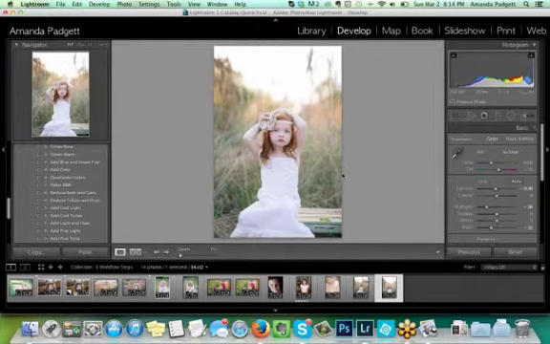Center light just adds light to the center and not to the rest of it. Because sometimes your subject's right in the middle, like this picture, and you just want to brighten the middle and not the rest of it, and that's center light.